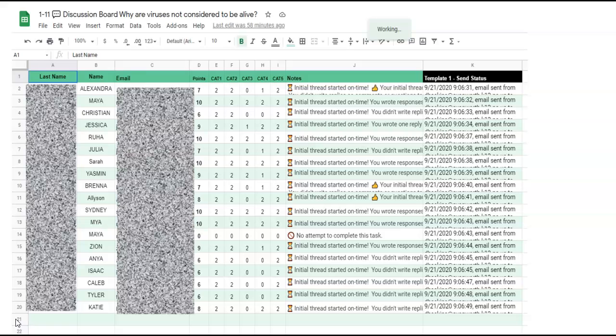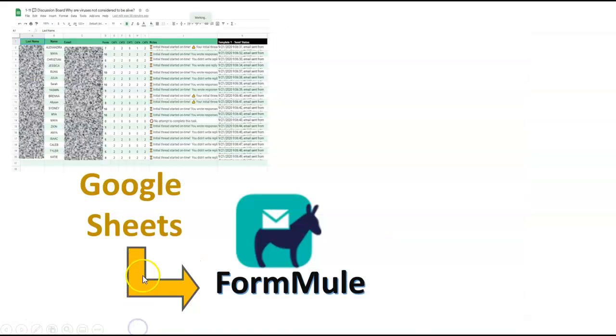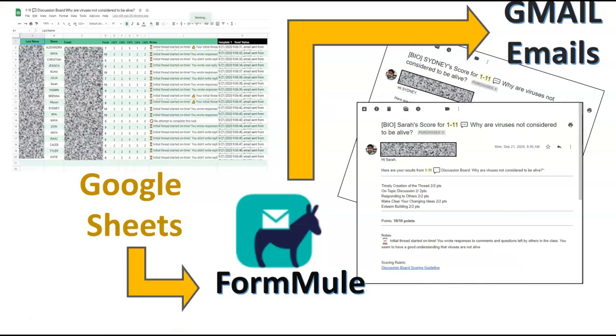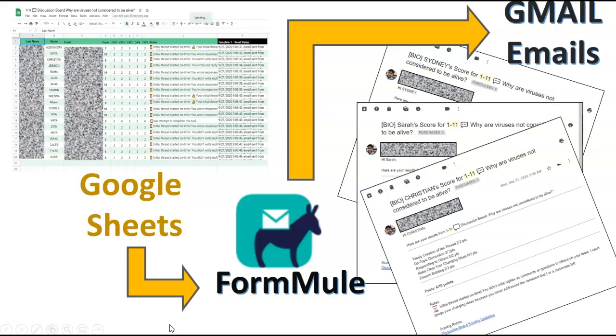So basically, for this to work, we're going to get our spreadsheet here to produce emails using an add-on for Google called Formule. And Formule will actually go through and work with Google's Gmail to produce emails. So all that information, every row will get produced and turned into an email. After I finish grading all the students' work in the spreadsheet, it immediately will send them an email whenever I say it's time to give them that feedback. So you might find this very useful.